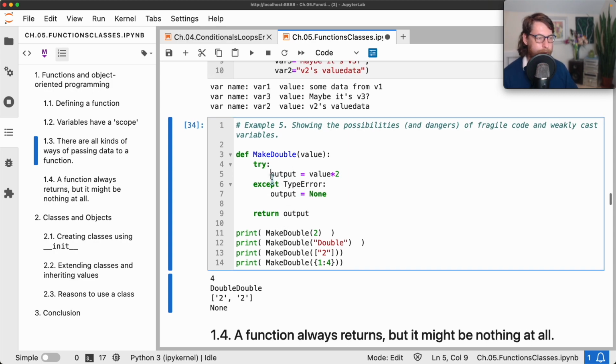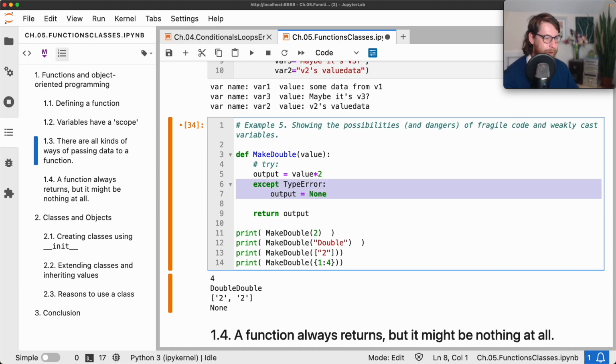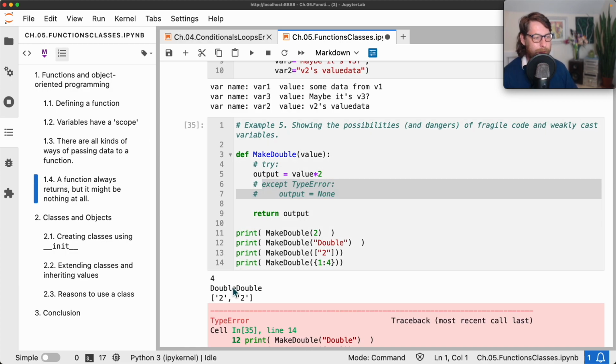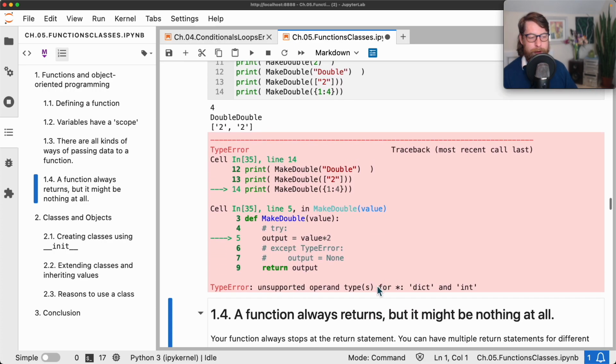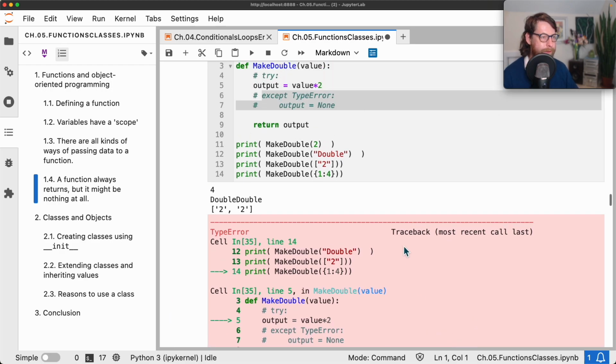Now, what happens if I don't do that? Well, of course, we can always try that out. And you'll see, yes, sure enough, that's the type error that we get. Unsupported type for this asterisk, dict and int.